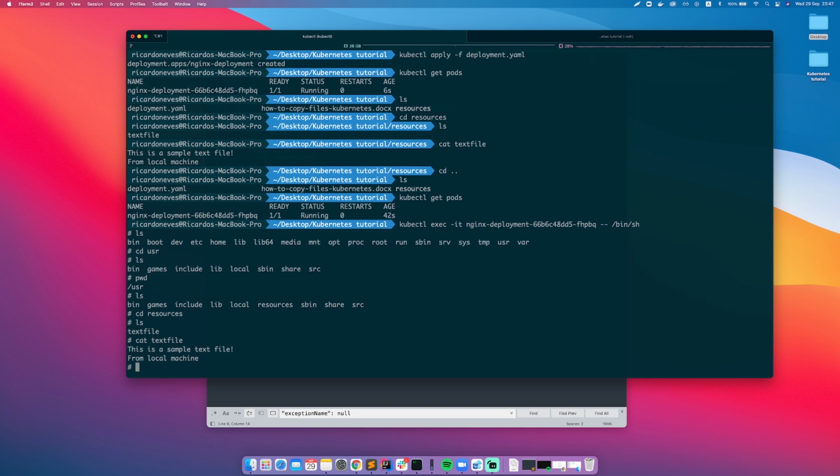Let's do it the other way around, copying from your running pod to your local machine. In this case, we are going to copy only the text file. Let's change the text file first. Since there are no text editors installed in this pod, we can just echo, this was edited on remote pod, and redirect to our text file.